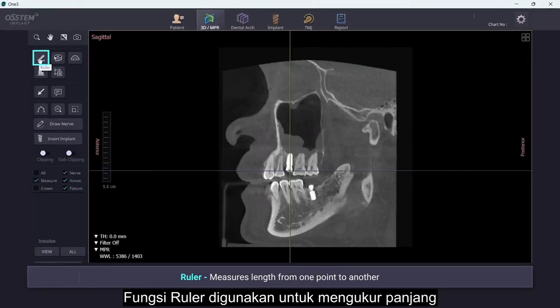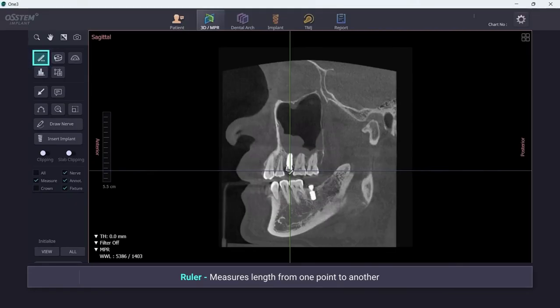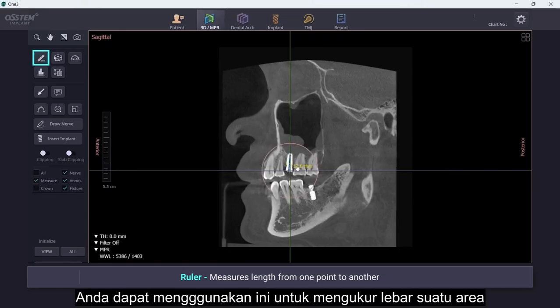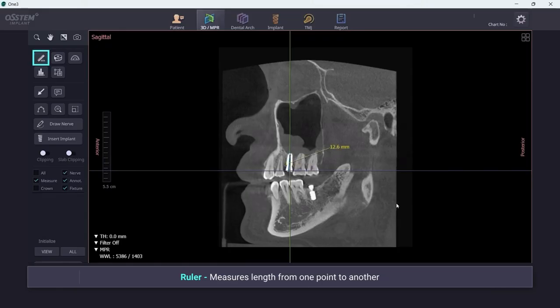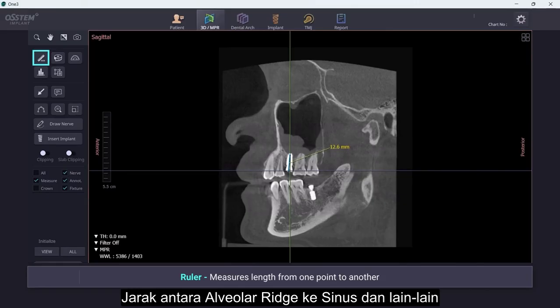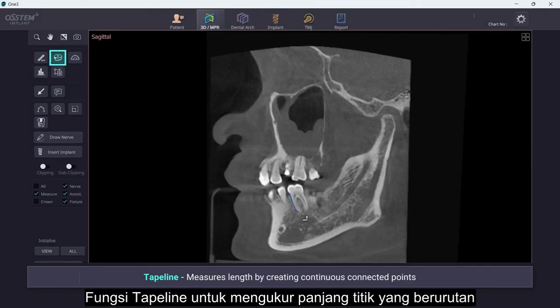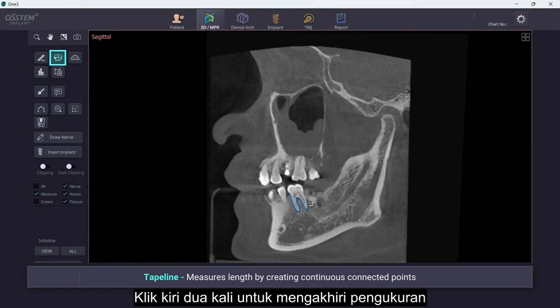The Ruler function tool allows the user to measure length. Click between 2 points in order to measure the length of the area. You may use this tool to measure the width of an area, the distance between the alveolar ridge and the sinus, and so forth. The Tape Line function tool is used to measure the length of consecutive points. Double left-click to end the measurement.